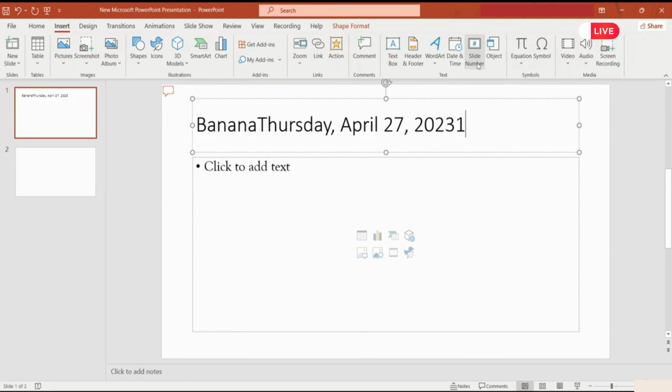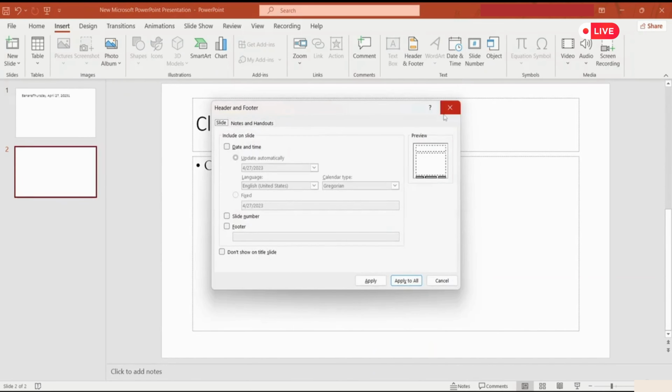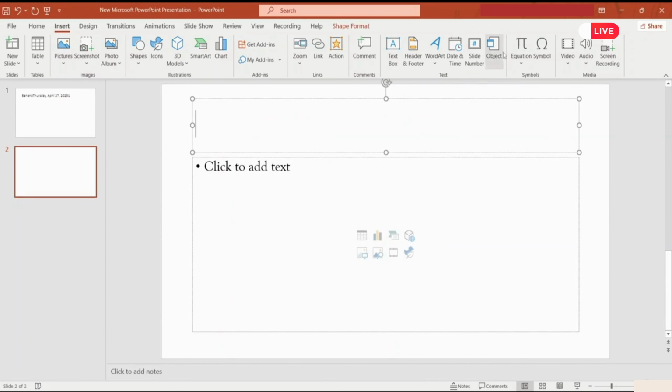Then we have slide number. Okay, you can add the number of slides whenever you want. Okay, so I'm going to click on here, slide number. You can just press apply to all. I'm going to click on over here, slide number to be 2, and you can see it over here.